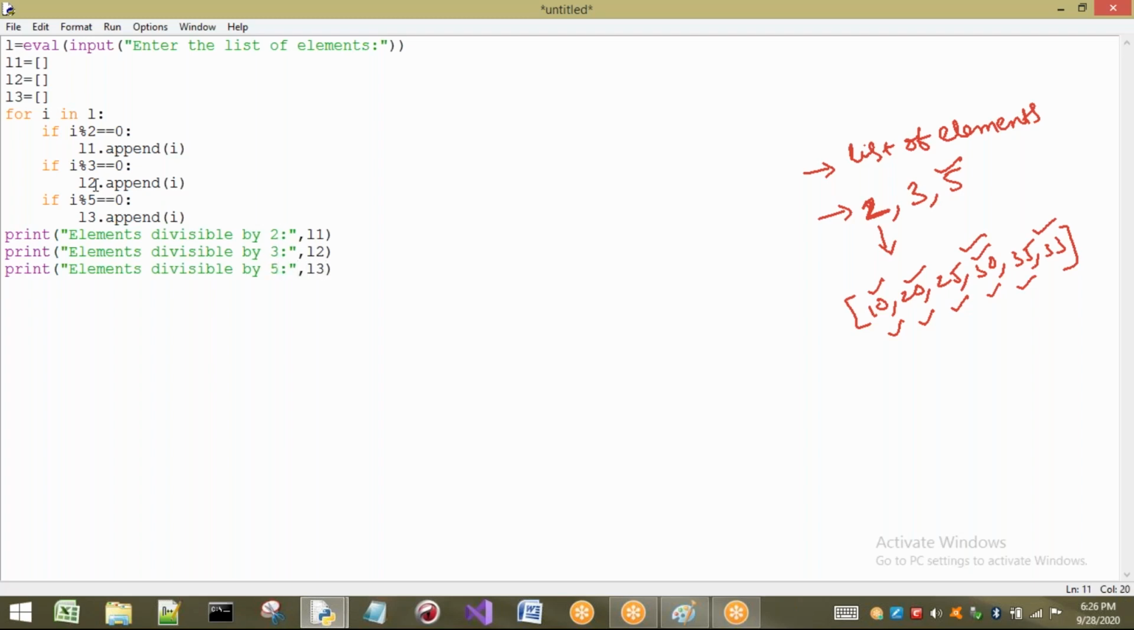Now see here what happens. The first element is going to be taken from the list. For example, the first element is 10 here. So 10 will be taken into this i. So 10 modulo 2, is it equal to 0? Yes. If I divide 10 by 2, the remainder will be 0. So the condition is satisfied, and I will enter into this if condition. Here what I am doing is L1.append(i). I am going to insert the 10 into L1. That means in L1, 10 is present. This if is completed.